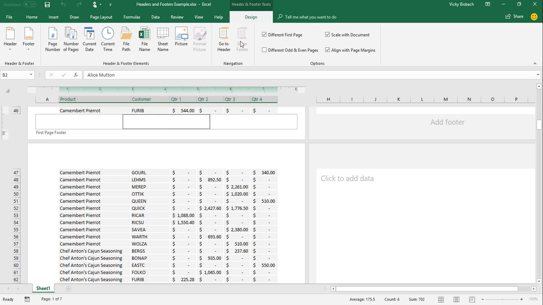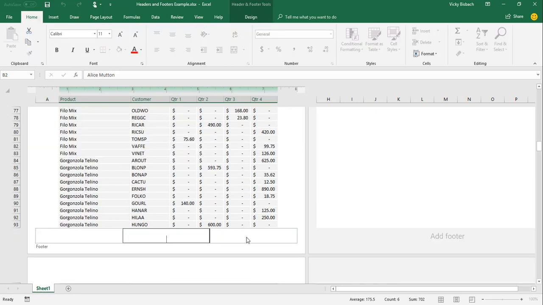Now remember, we chose different first page, and we don't normally want to put a page number on the first page of our document, whether it's a spreadsheet or a Word document. So what we want to do now is move to our second page so we can add the page number there. So we are just going to scroll down to the second page, and we'll add our footer down here. Let's go ahead and add it to the right. So we'll click within the box on the right.